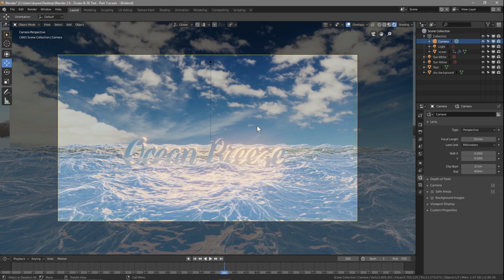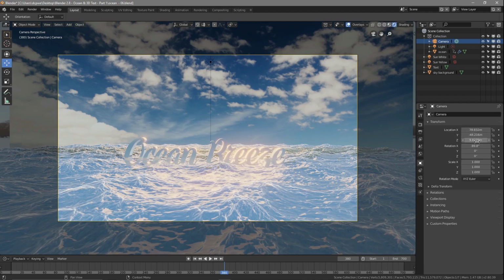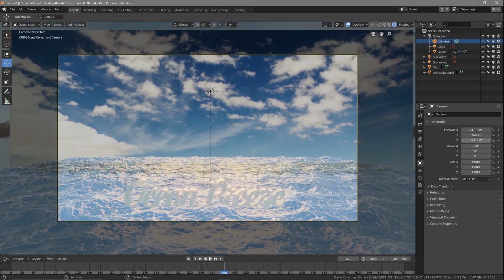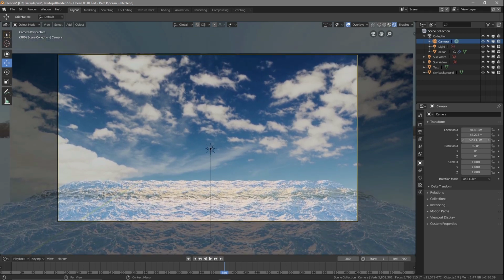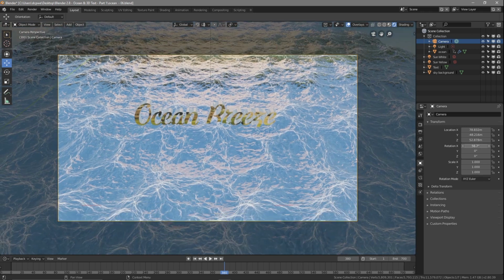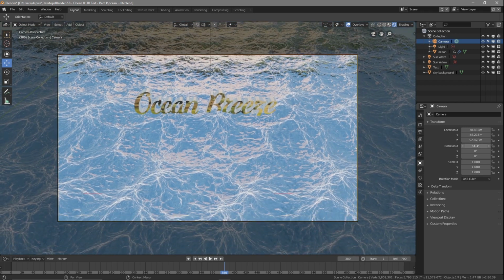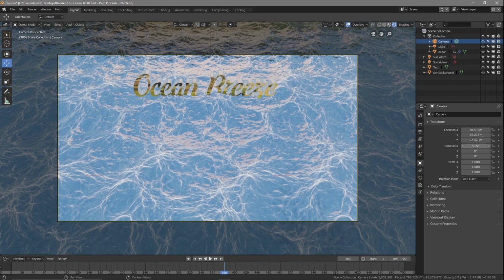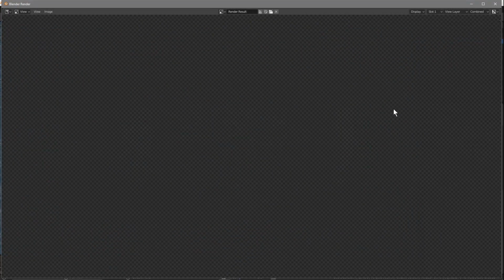So maybe let's just see what the camera looks like if it's looking down at the water quickly, and then we might do a little animation sequence of it flying down from the top. So let's see. We need to move it on the Z-axis, right? So let's move it up to about here somewhere, and then we're going to rotate it looking down at the water, something like this. Let's render out that frame, see what it looks like.